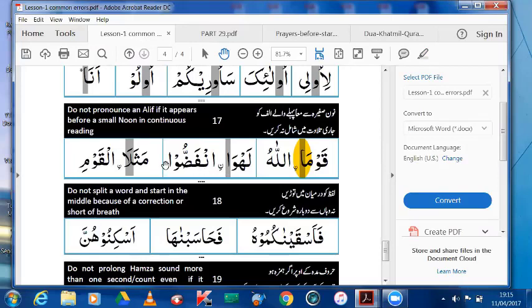Lahwanin faddu. We are not pronouncing again this alif. Okay, lahwanin faddu. Masalanil qawmi. We do not read masala, because we are carrying on. If we would stop here, then we would pronounce this alif. Masala. Here we are carrying on. So we will read masalanil qawmi. Okay.